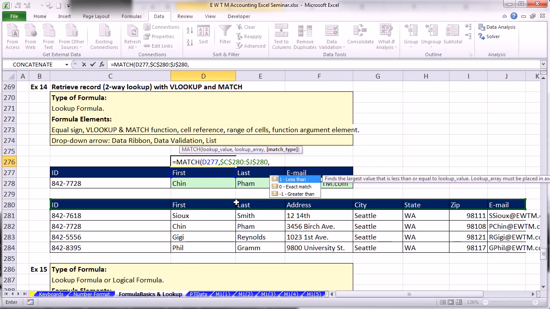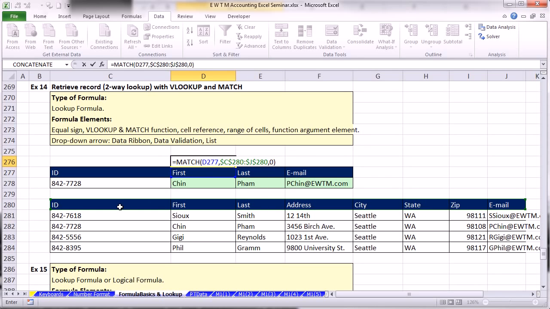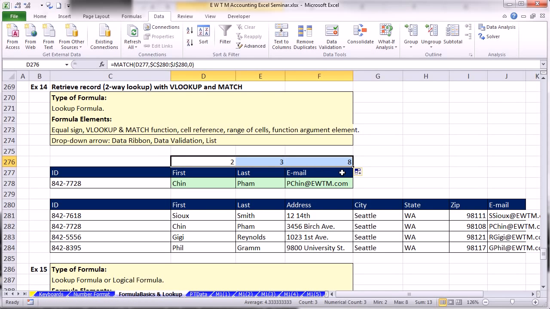and this is the other lookup function that uses 1, 0, and -1. We're going to use exact match 0. These field names are not sorted and never will be. That's it. Control-Enter and copy it over. By itself, it seems ridiculous. Relative position, why would you ever want that?